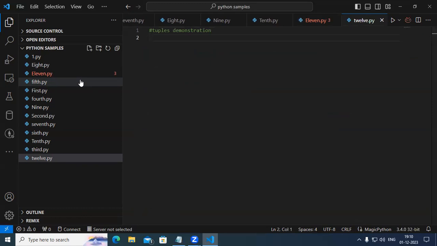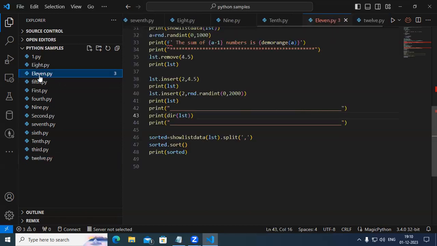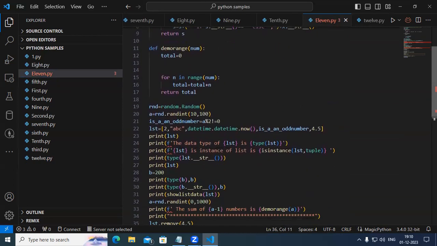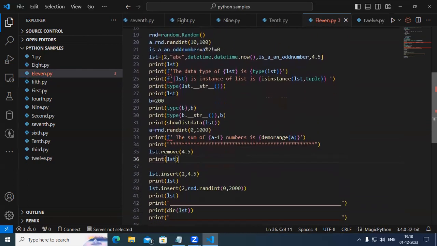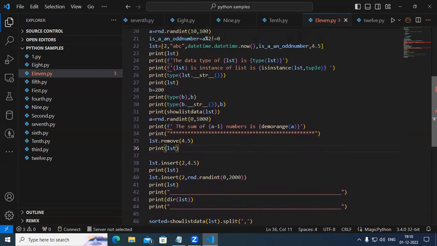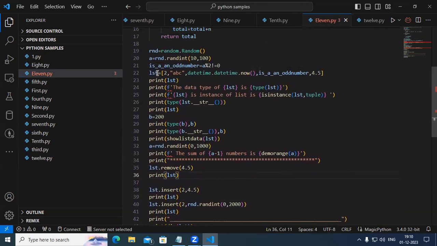In the case of list, we use square brackets to create elements. But in the case of tuples, we need to use parentheses to place elements. If you go to 11.py, how we are creating a list: if you look at line number 22, we are using square brackets and putting the elements in that. In the case of a tuple, we need to do it using parentheses.